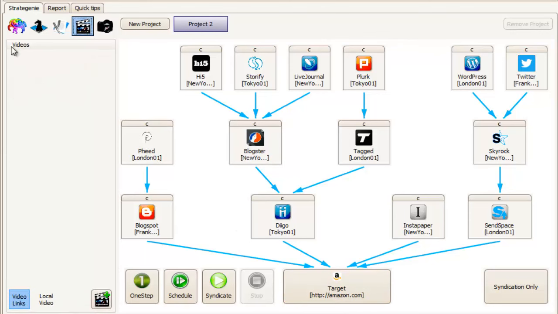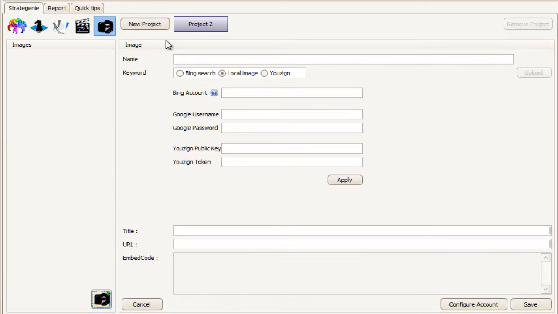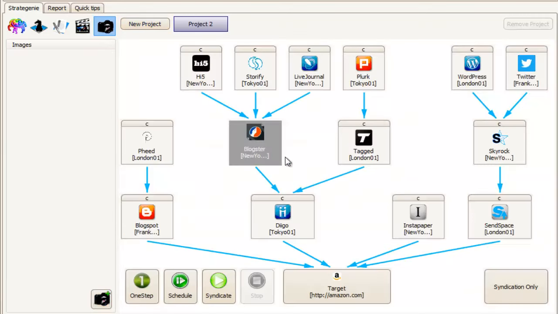Okay, then you've got an area where you can add videos as well to get video links and local links, and you've also got an area where you can add images. So if you wanted to add images, you can add images in here as well. Okay, I'm going to click on cancel though. I'm not going to use any of them here. I'm just going to do a straightforward posting and syndication to these hubs here and show you exactly how cool it is to work with this.